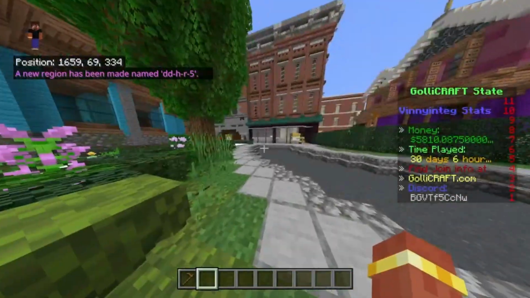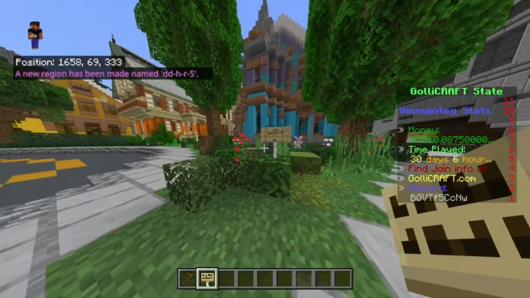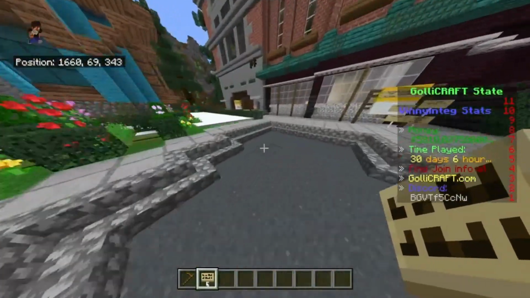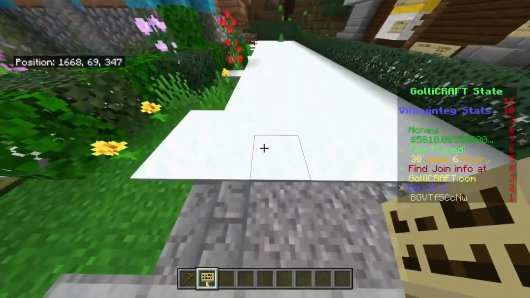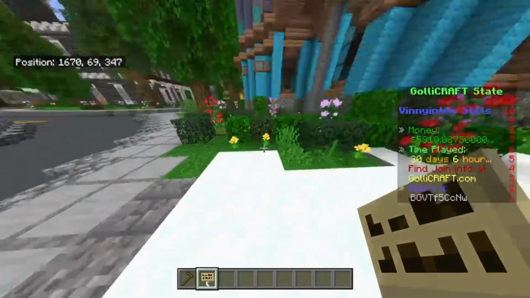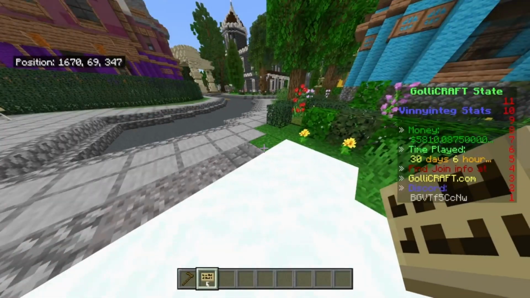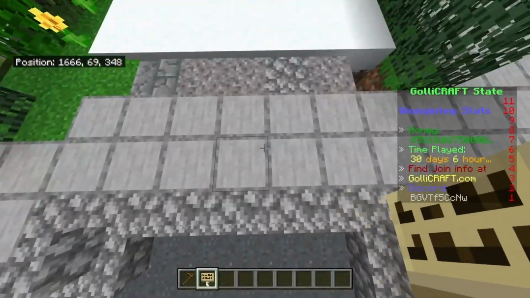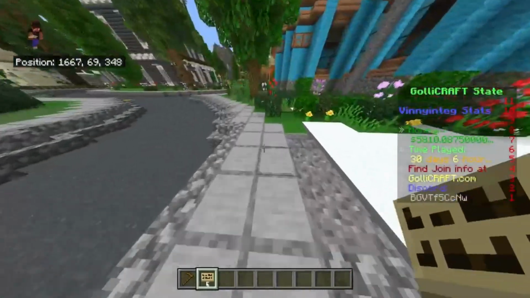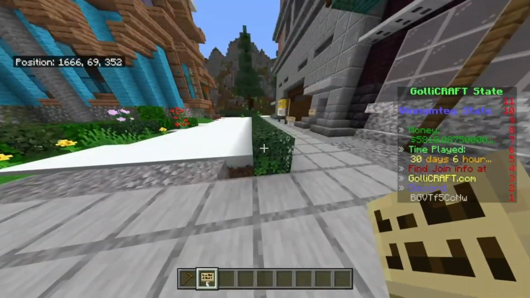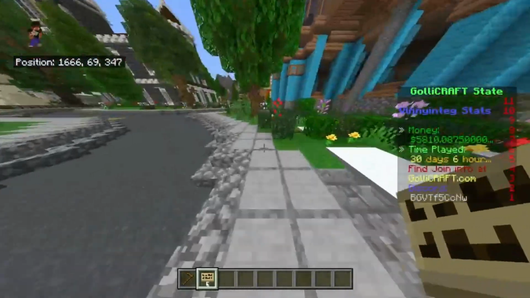Next, what we're going to do is we're going to put the region up for sale. So make sure you have a sign in your inventory, and we're going to find a place to put the sign. Now, do not put the sign on the property, because once people purchase the property, they'll be able to break that sign, and that's what we don't want. So put the sign just outside the property line, preferably on the sidewalk, but just somewhere out of the way, kind of hidden.